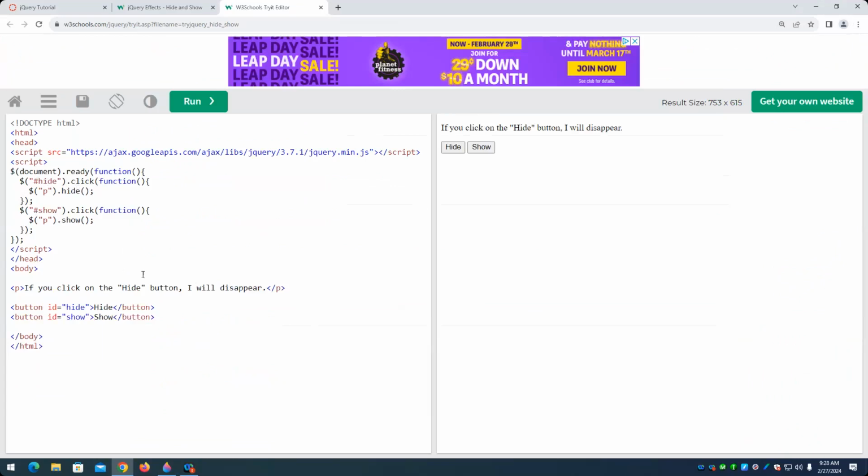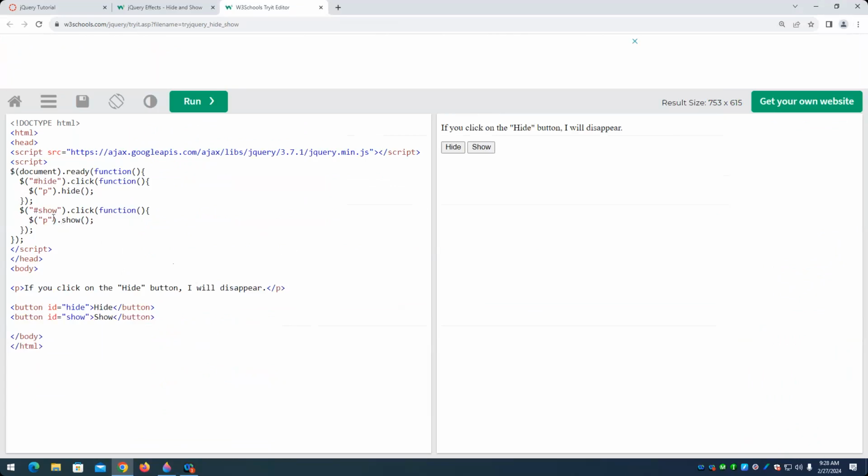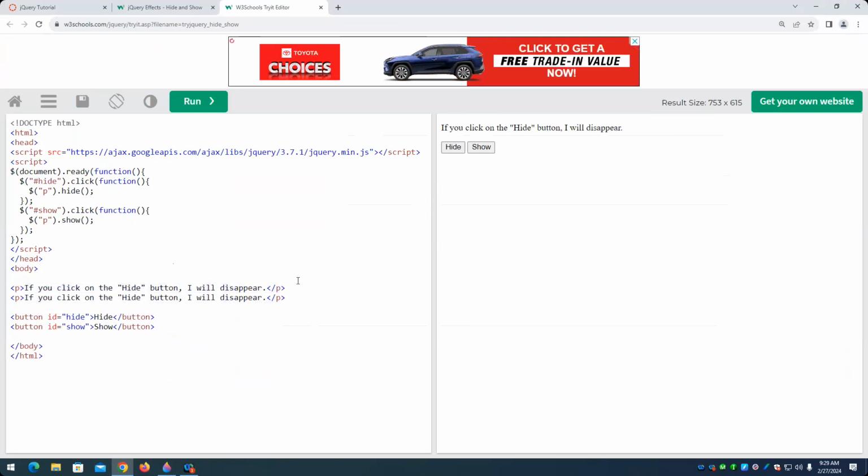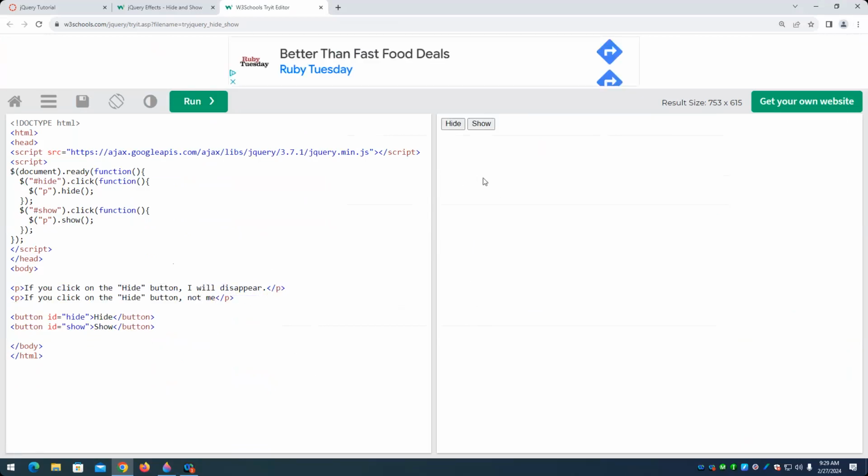Yes. If you had a paragraph outside of the one, you have to get more specific then? In this case or the previous example? In this case here. So if I had a paragraph, I'd get more specific. So if I had, let's put another paragraph here. So if we just did that and ran this, if we click hide, it's hiding all of them.